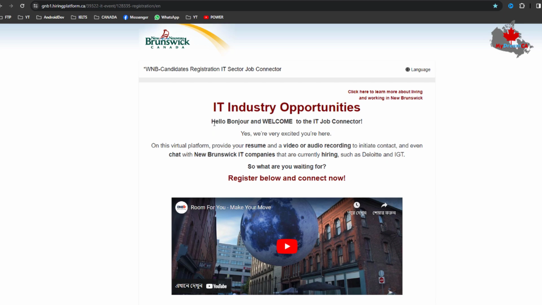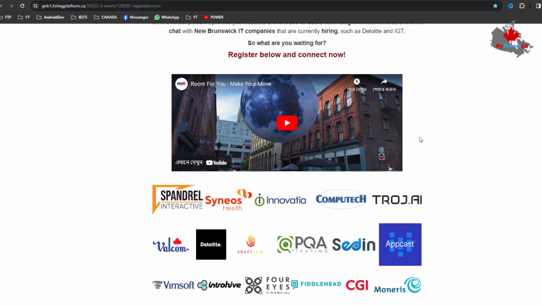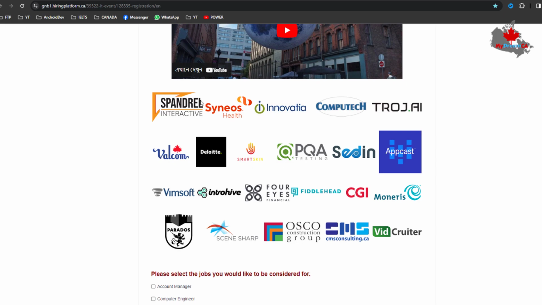So let's begin. Here you can see IT industry opportunities. They are saying hello, bonjour, welcome to IT, a job connector. You can read this. They are very excited to tell you that they are taking people as IT experts in New Brunswick. Also, you can find the companies that are currently taking people. These are the companies enrolling in New Brunswick's IT sector.